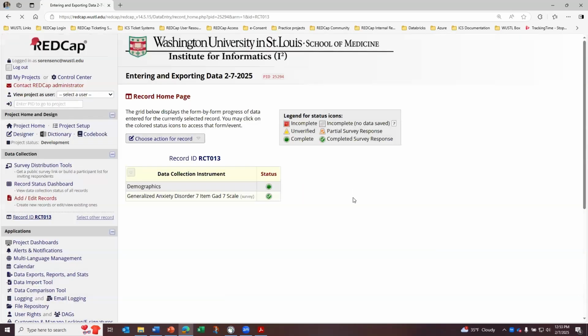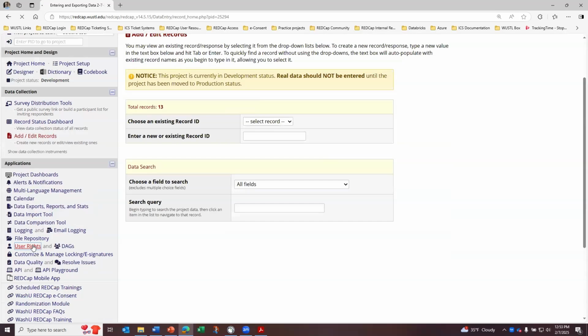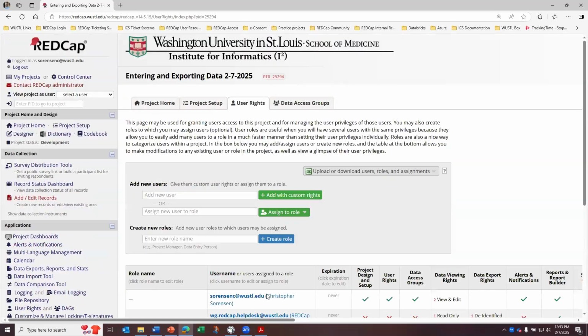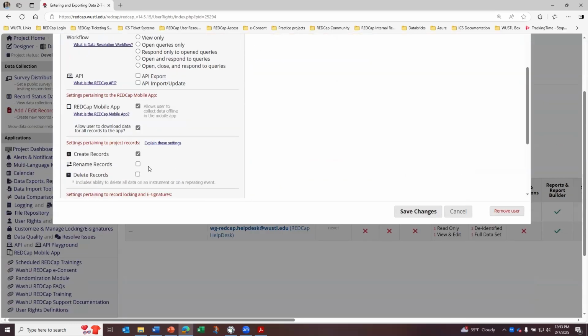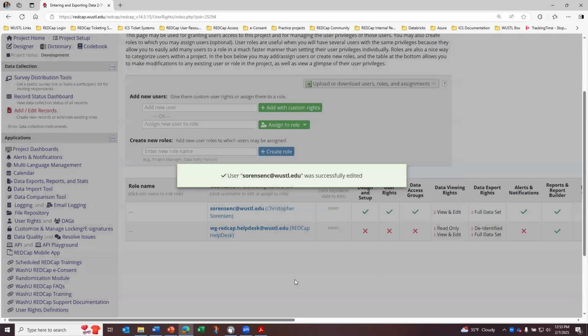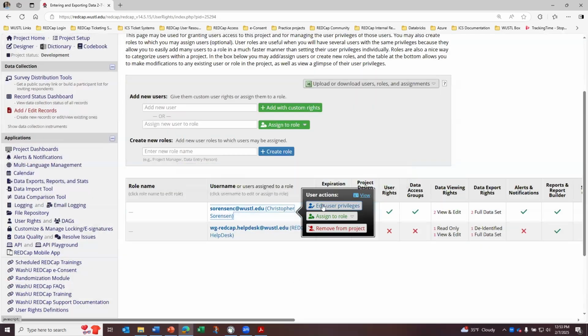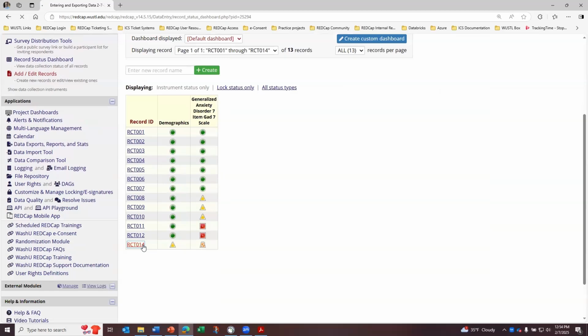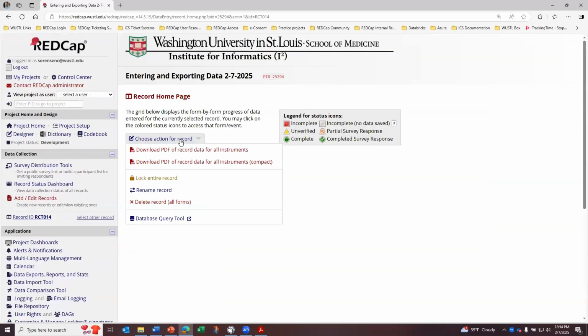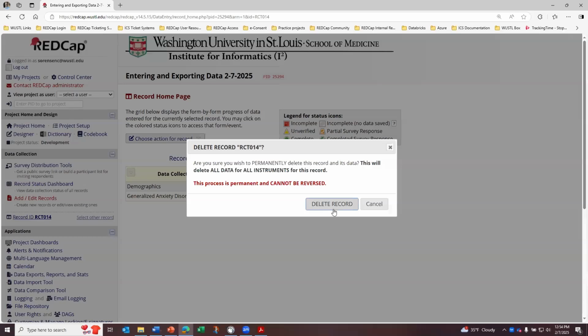But if you don't see that, since you created this project that you're working on, you can go in and change your own user privileges and make it so you can rename or delete records. So if you don't see that, just go to user rights, click on your own username, edit user privileges, and make sure you can delete those. And then just go to record status dashboard, click on the record ID, drop down menu, delete.